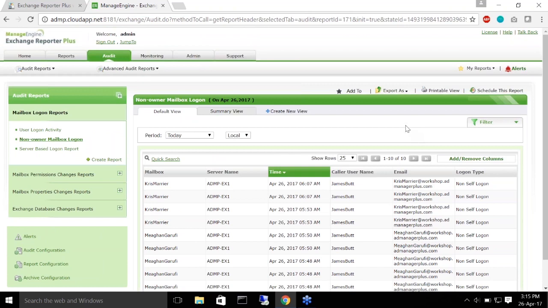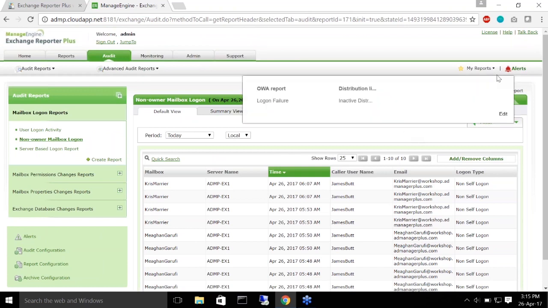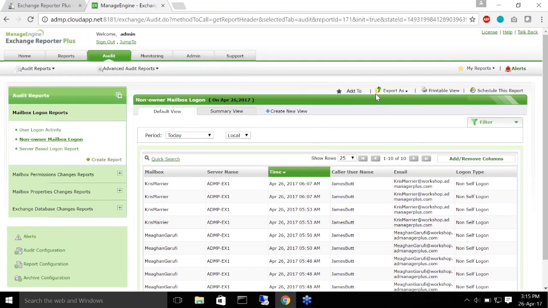And for the new attendees here, there are 4 main things that you can perform on every report of Exchange Reporter Plus. And believe me, it's a reporting software. So we have a lot of reports available, more than 200 reports, and there are 4 options that you can perform on every report of Exchange Reporter Plus.